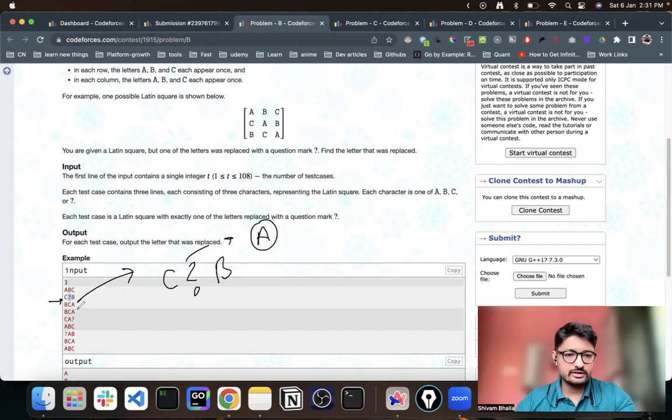Find out the location of the question mark and then take that row and check whether that row has A, it has B, it has C. Whatever is missing, print out the answer. Pretty much simple. Let's move on to the code part now.